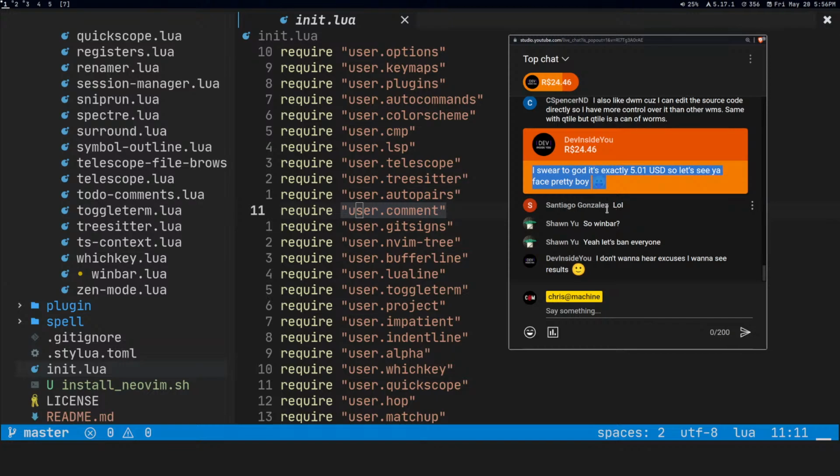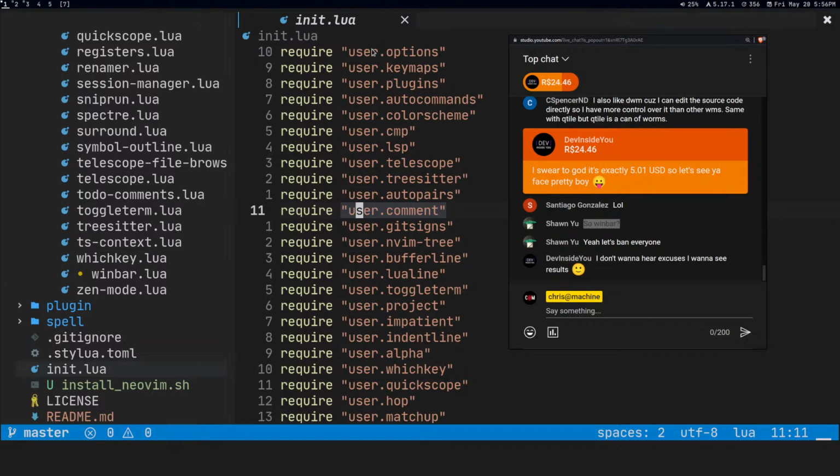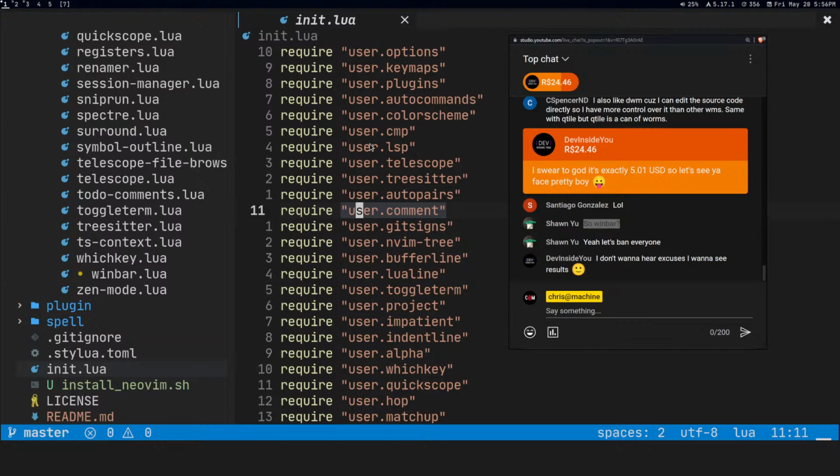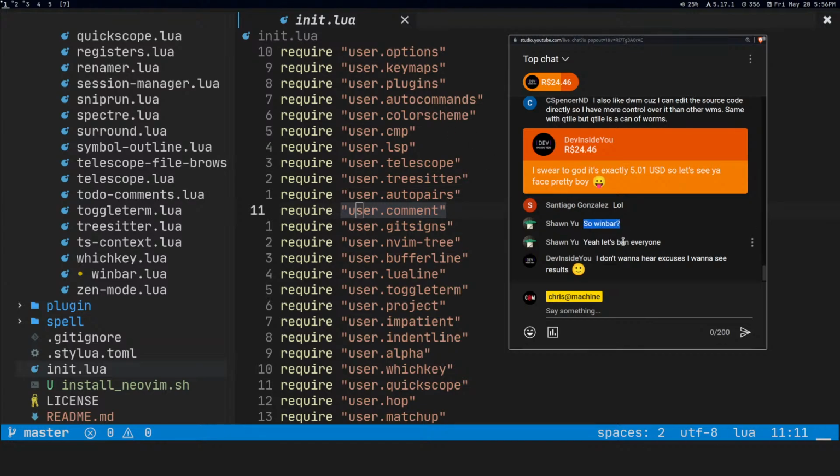Let's see. So winbar, yeah. I went over winbar for like the first hour of the chat, so I think I've covered most of what winbar can do. I'm waiting for it to be able to be clickable.